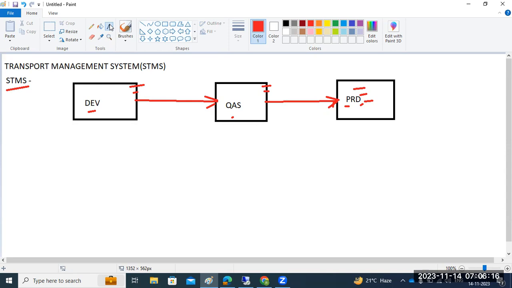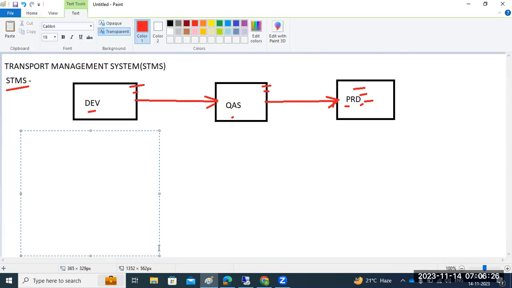So how to perform the configuration? Before moving the transports, one time set of configuration we have to perform. So to perform this configuration, first of all we need to log into the 000 client. So STMS configuration we have to perform in the 000 client. Any one of the users we have to use for it.